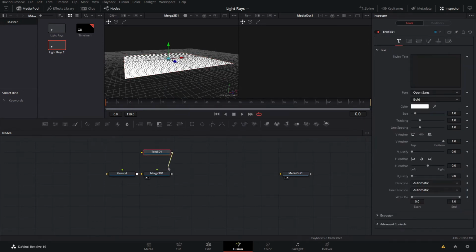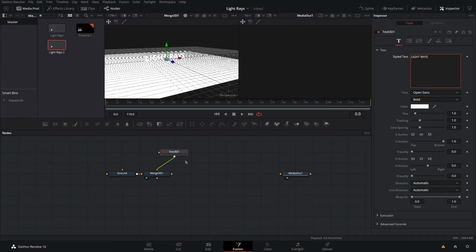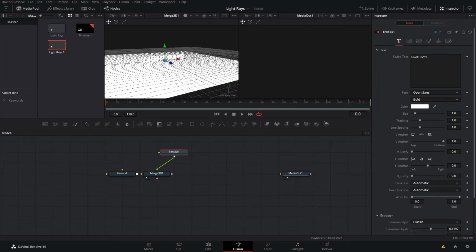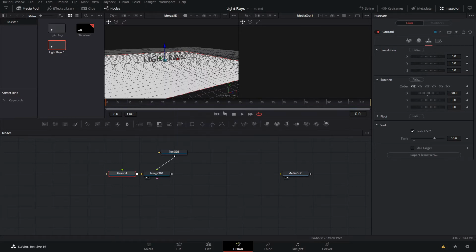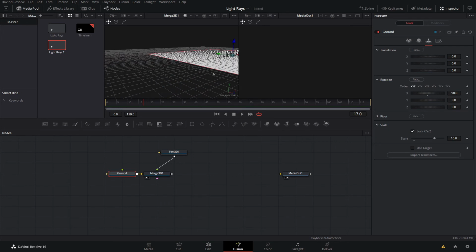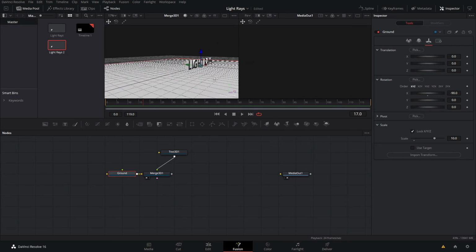So let's just grab the Text3D node and put in light rays to this. Alright, so there we go. Now let's come down to the extrusion and add an extrusion depth. Something we can do is over in the viewer window here, right click, go to 3D options, and then hit shadows. By clicking shadows, it'll also enable the lighting. So there we go. And now we can just kind of see everything a little bit better here.